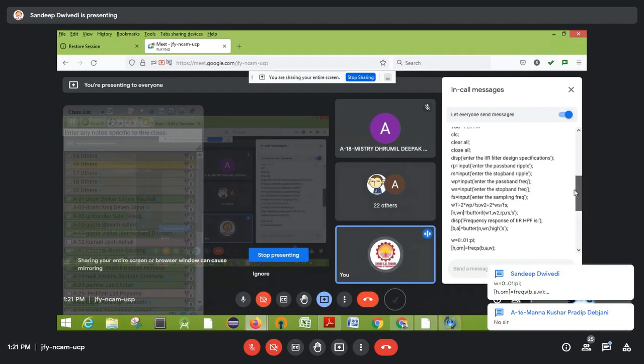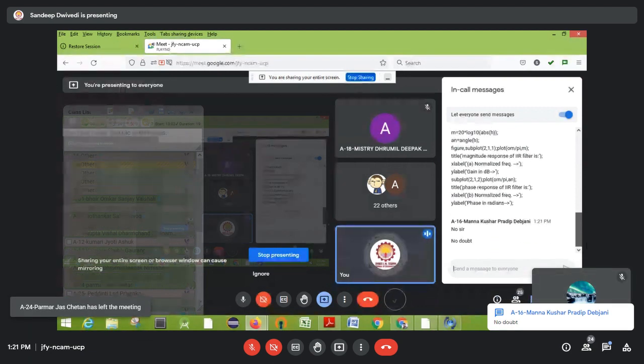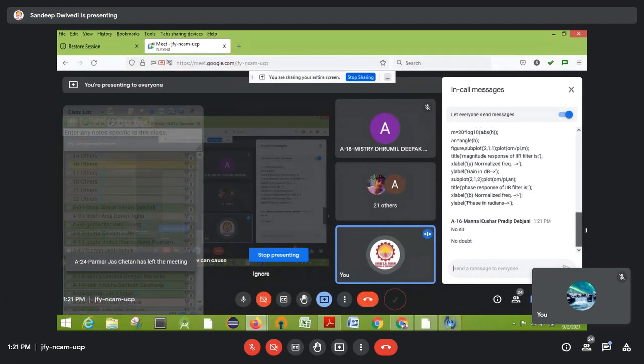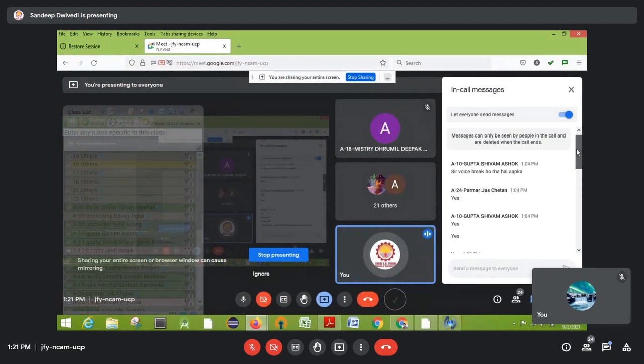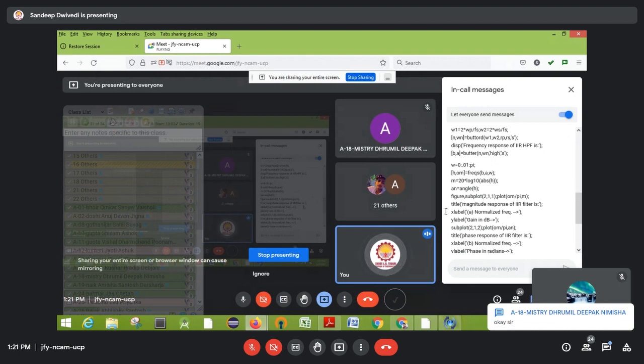Both the messages you can copy. You can use this code for your write-up also, and you can try to run it if you are having MATLAB and all.